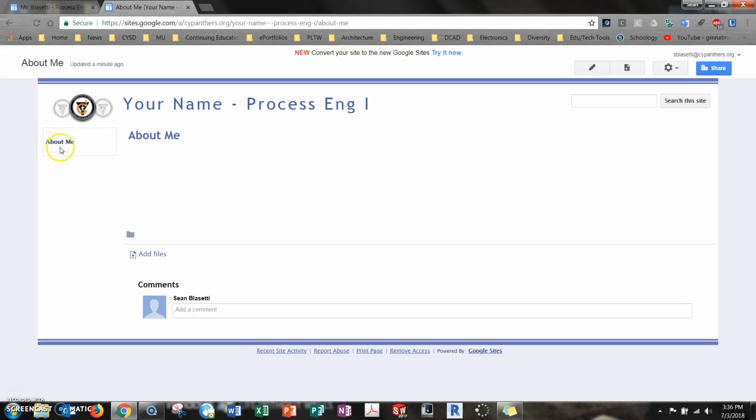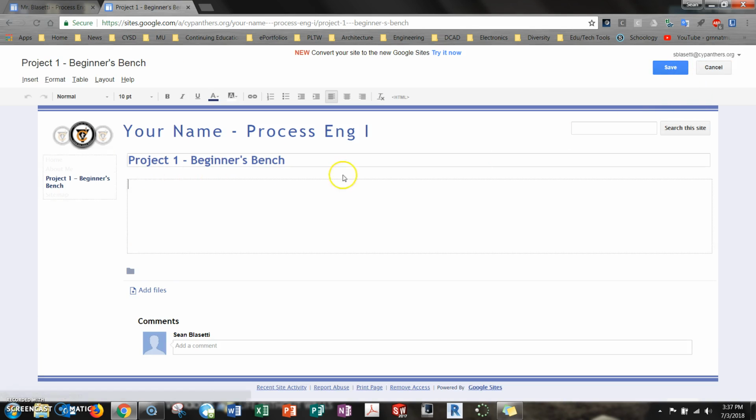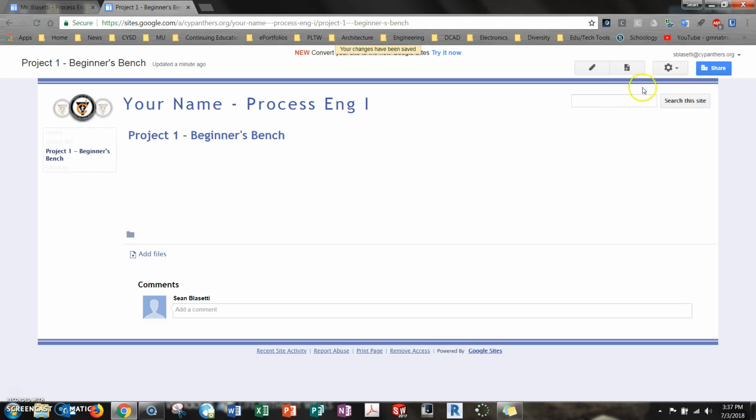So now we have home, we have About Me. We can see these colors don't work real well. So think about which themes and templates you pick, but otherwise things are editable. You can make changes to just about everything. So let's go ahead and add, Create Page. We'll call this Project 1, Beginner's Bench. Again, top level, we're going to create that. Okay. And I'm going to hit save on that one.